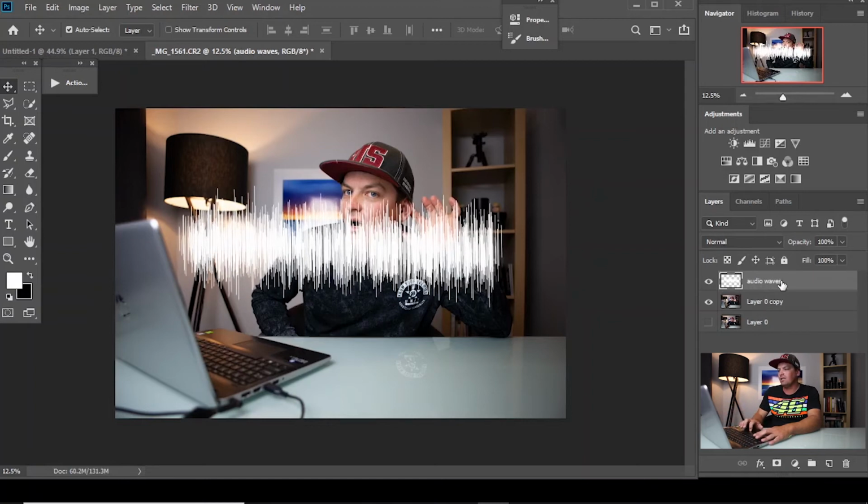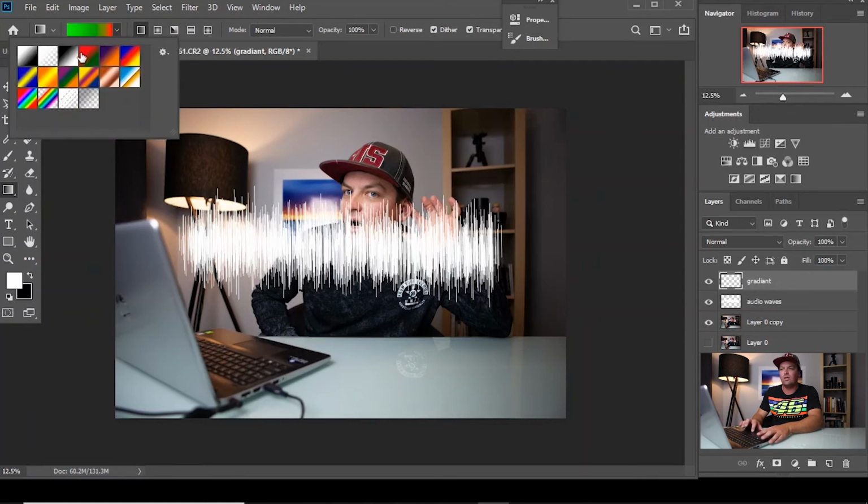The next thing I did was I created another layer, and I named it gradient. Now with the gradient tool, which is this tool here, if you click up here, you can see where your gradients are. You can click any of these.